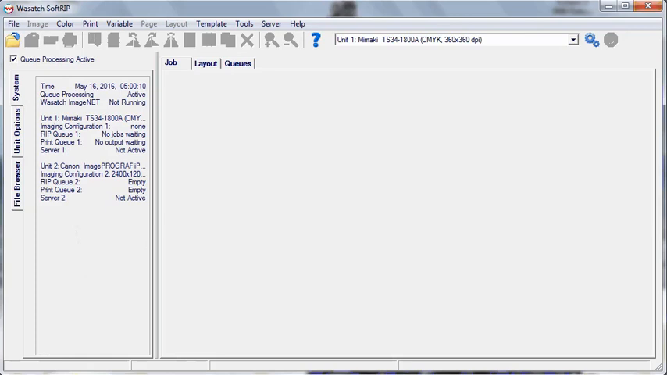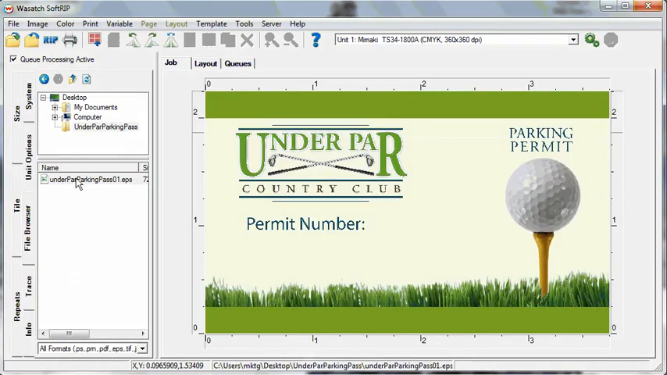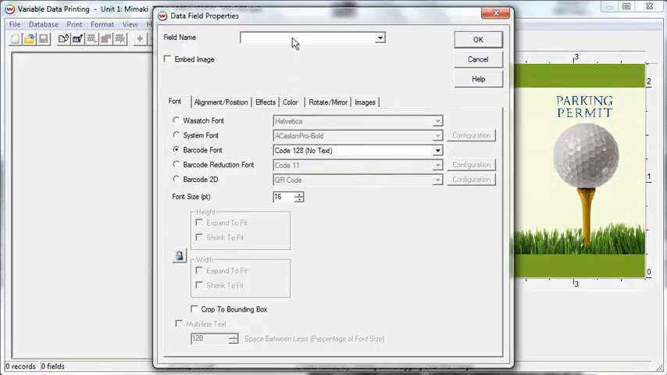effect options. To start a variable data project, select File Browser and drag an image into the job screen. Select Variable from the main menu. To designate a variable data field, draw a marquee over an area of the base graphic where the data should be displayed. When the Data Field Properties menu opens, enter a name for the variable data field.